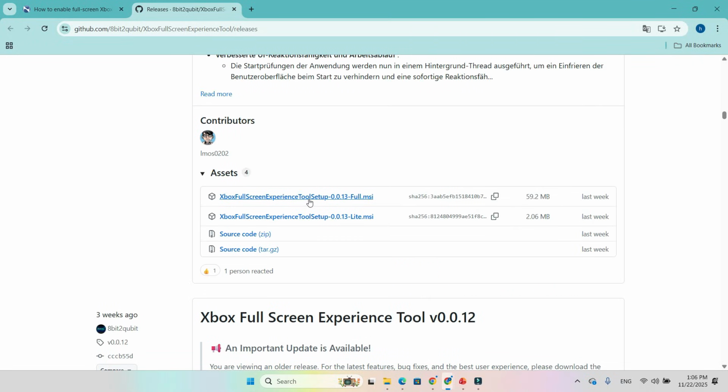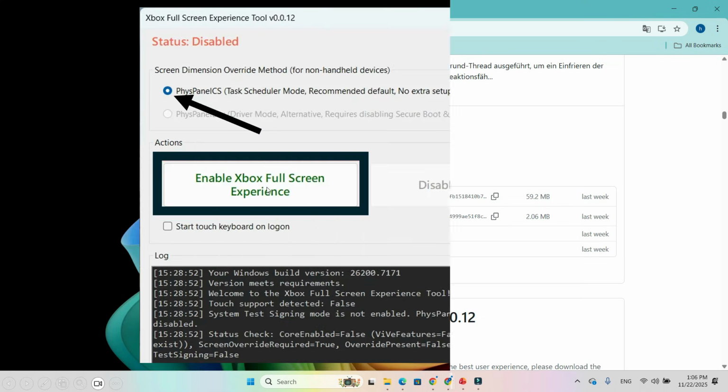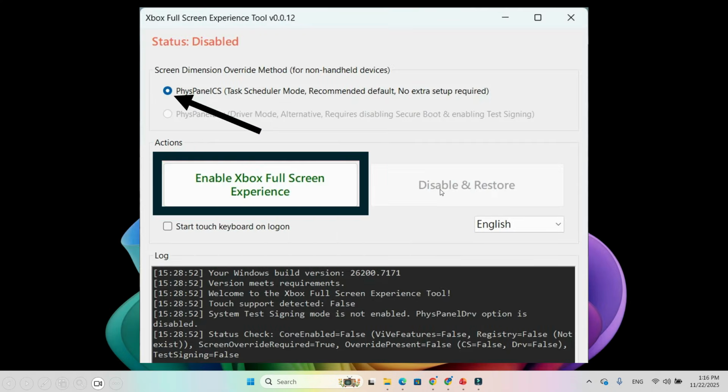Use the desktop shortcut to launch the tool. Click Enable Xbox Full Screen Experience. Once done, restart your PC. After restarting, open the Microsoft Store and install all updates, especially gaming-related ones.